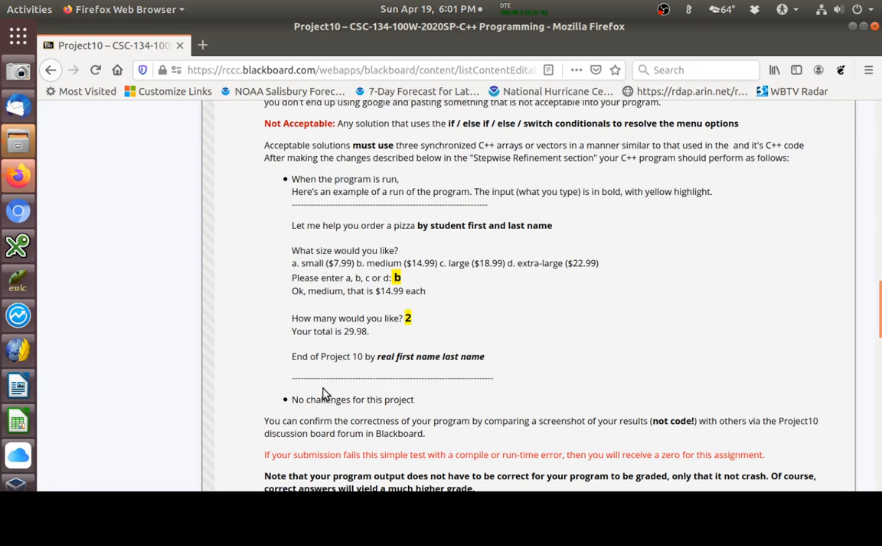So this program for Project 10 anyway required you to ask them what size pizza they wanted. They replied with a menu option A, B, C, or D, and then it responded with okay, you want a medium. They're $14.99 each, and then it asked them to key in how many they wanted. They keyed in 2 in this example, and it calculated their total.